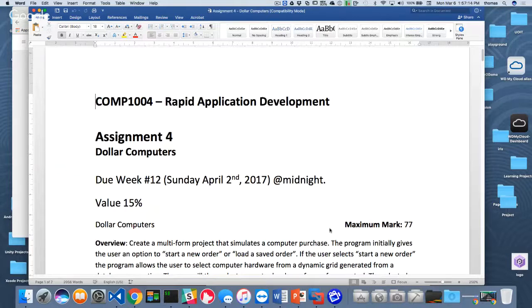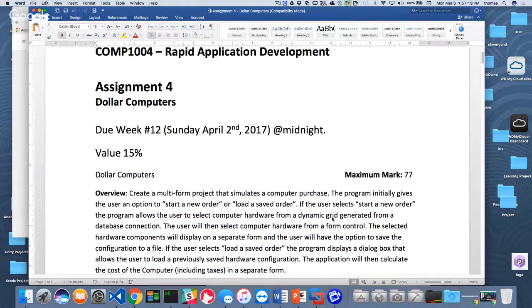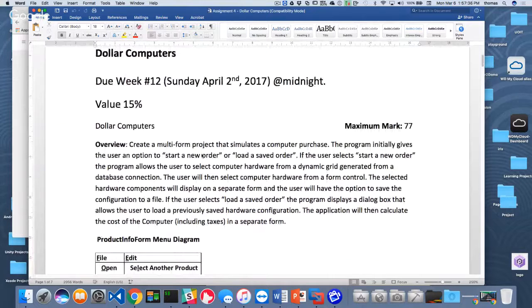This is difficult because there's a couple parts to this. One part is, another part is database. A third part is user interface, right? Fourth part is some kind of object-oriented design and methodology that we're going to talk about. So there's a lot of little piece parts that makes this assignment a little bit more challenging. So you're going to make a multi-form application. That's what it's going to be. User has an option to start a new order or load a saved order.